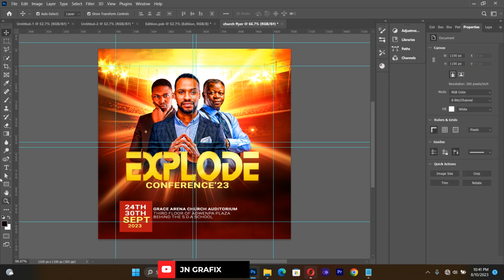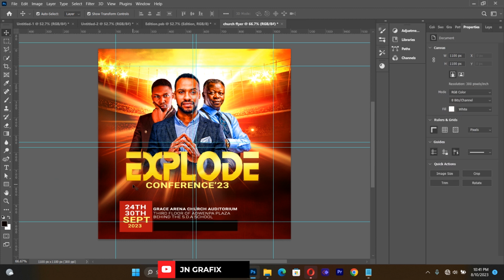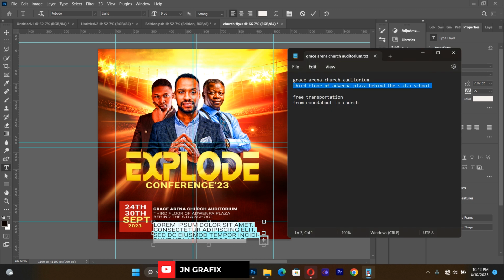So after we are done with this, we are going to create a box here. So let's create a box like this here, very nice and amazing. Then let's pull it just below our location like this. Then we are going to bring other text to it. So let's open up our text, and I just want us to bring this thing inside.